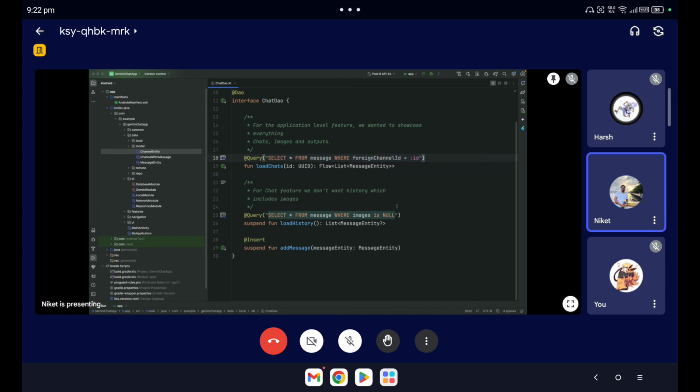For the history part, as I mentioned, we don't want to include things where the image is present. We only want messages which don't contain images. We will get back to that later. Similarly, this add message is very simple. It's of type insert where we just add a message.